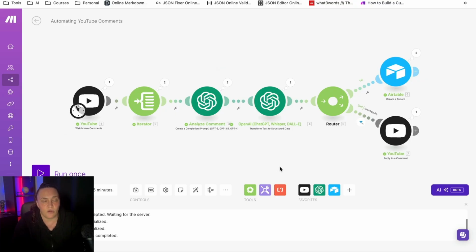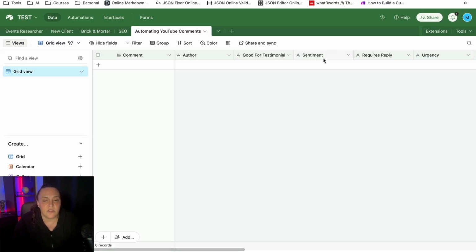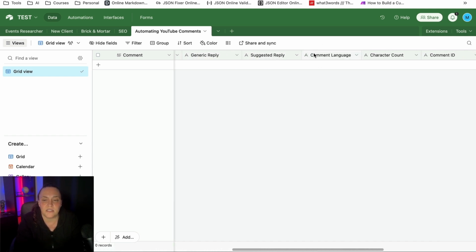Okay, so for this automation, we are going to need our Make account and an Airtable account. And let me show you. So this is our automation that we're going to go through. And this is our Airtable. And I'm going to show you all the headings that I have.